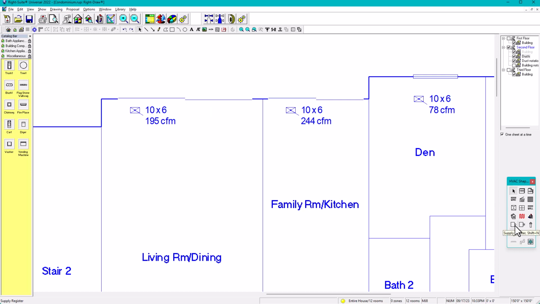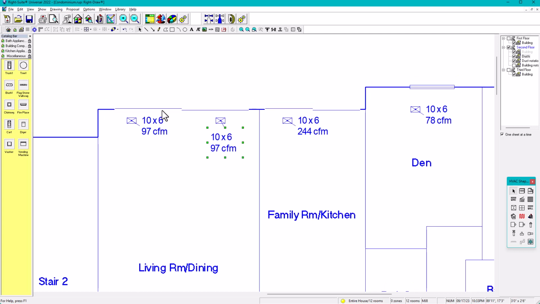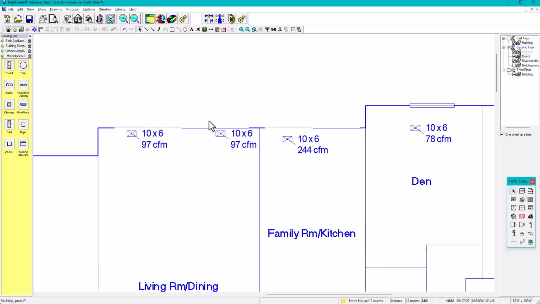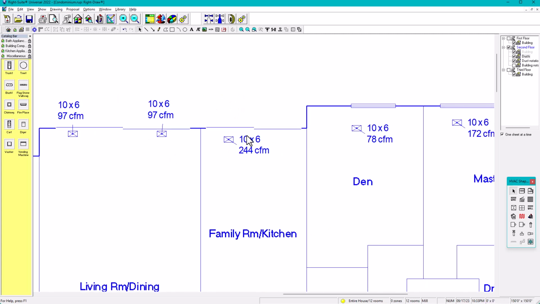So right here we have supply register. Click there and then just draw your register right there. There we go. So you have two registers right there, and I'm going to place this very close to the window. See, there we go. This is on the window, this is on the window, perimeter, right? That's perimeter.